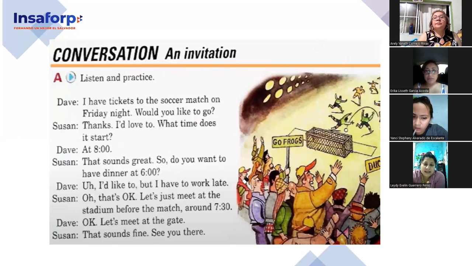No entiendo si "I love to" and "I'd like to" se va a usar de manera indistinta o se usa específicamente para algo. No, like it depends. Puedo usar una o la otra. Y acuérdense que los dos, el significado es different.